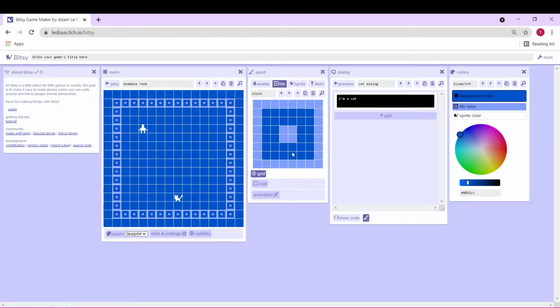Tiles are decorative elements in our game. So that means if you're creating an environment, say for example grass or flowers or clouds, you're going to be using tiles to create these elements to develop your environment.